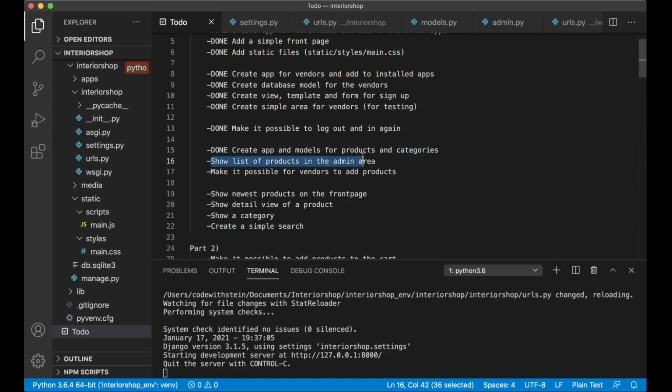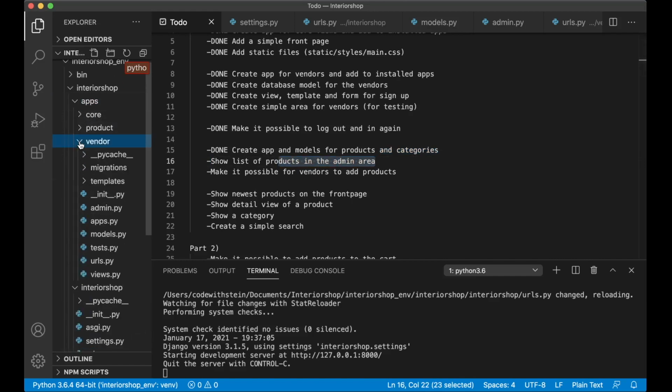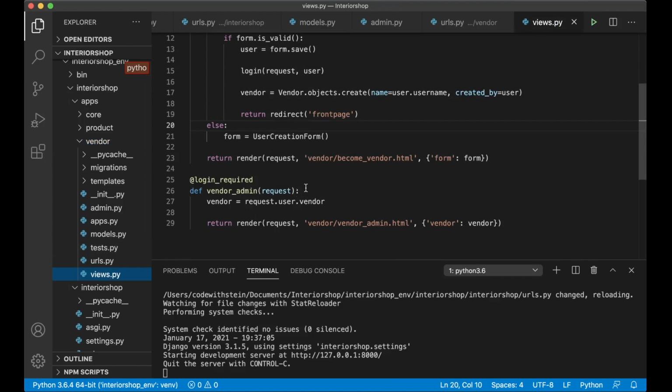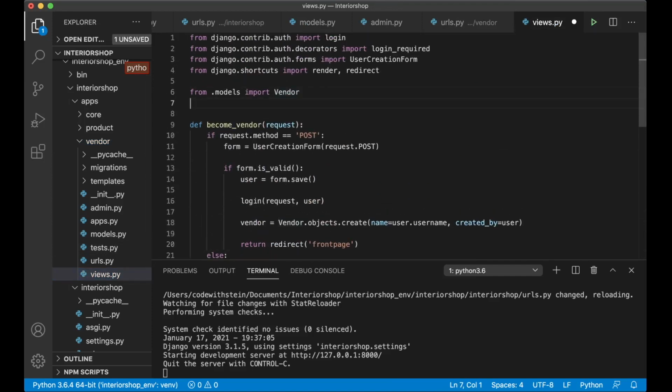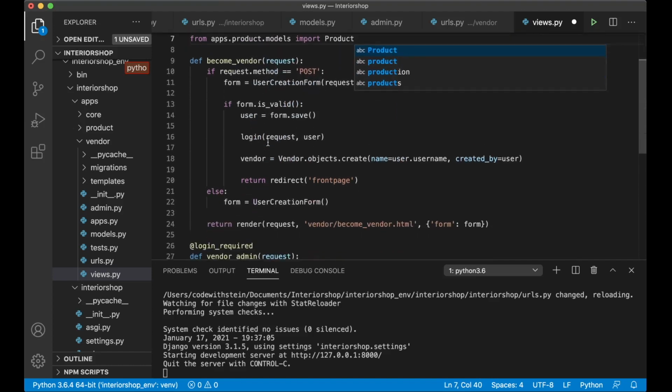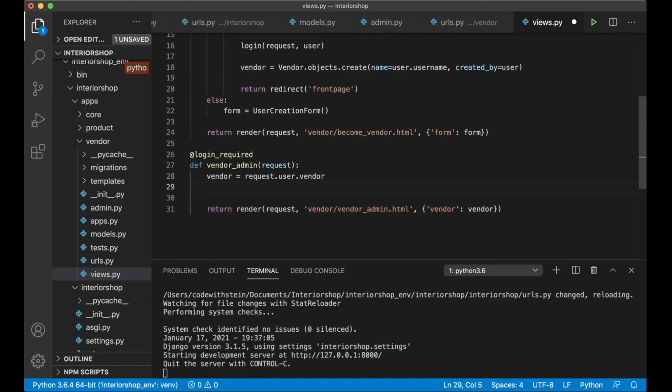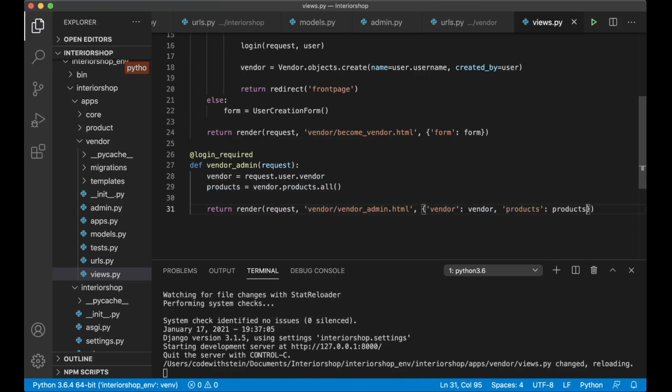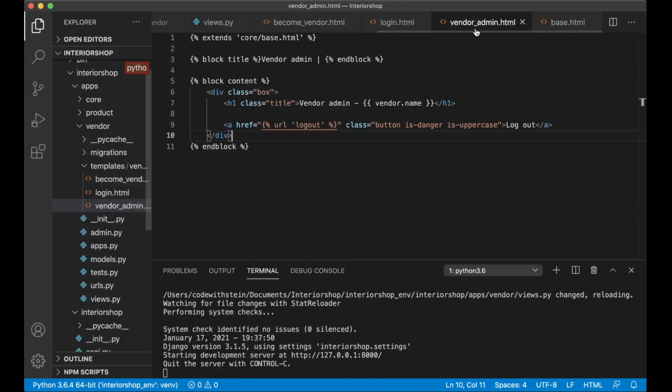And then the next step is to show a list of my products in the admin area. To do this, I need to go into apps and vendor views.py. And up the top here, we need to import the product model from apps.product.models import Product. And then I get all the products down here by saying products equals vendor.products.all. And then I just want to append this to the list here so we can use it in the front end.